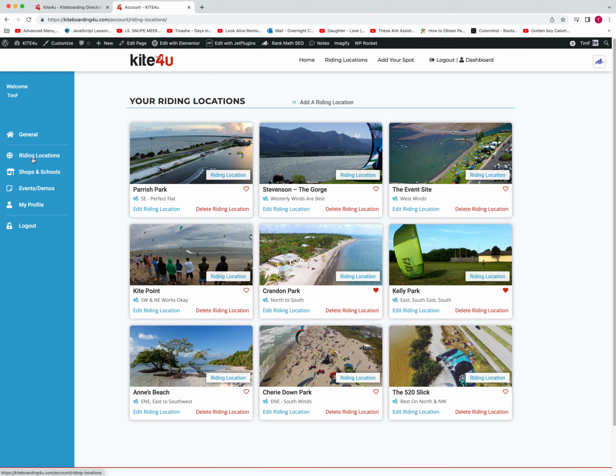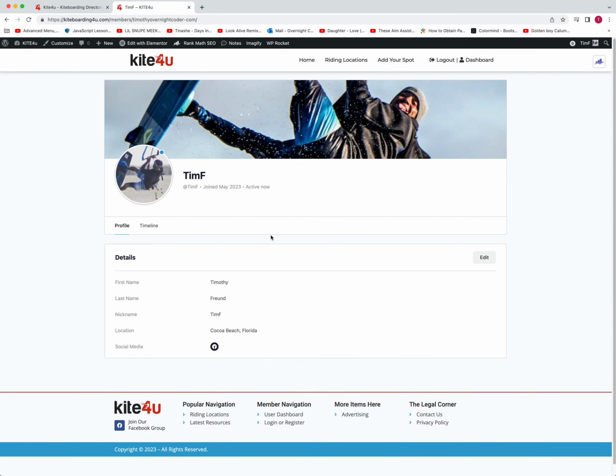Shops and schools is going to be a paid section, so if you're a free shop and school or a free business listing, you don't necessarily get events and demos. But if you're premium, you'll get a little bit of everything. My profile is not decked out. I just have the fields somewhat how I want them, but obviously you can edit your profile, edit pictures, things like that. Just kind of go in at that.